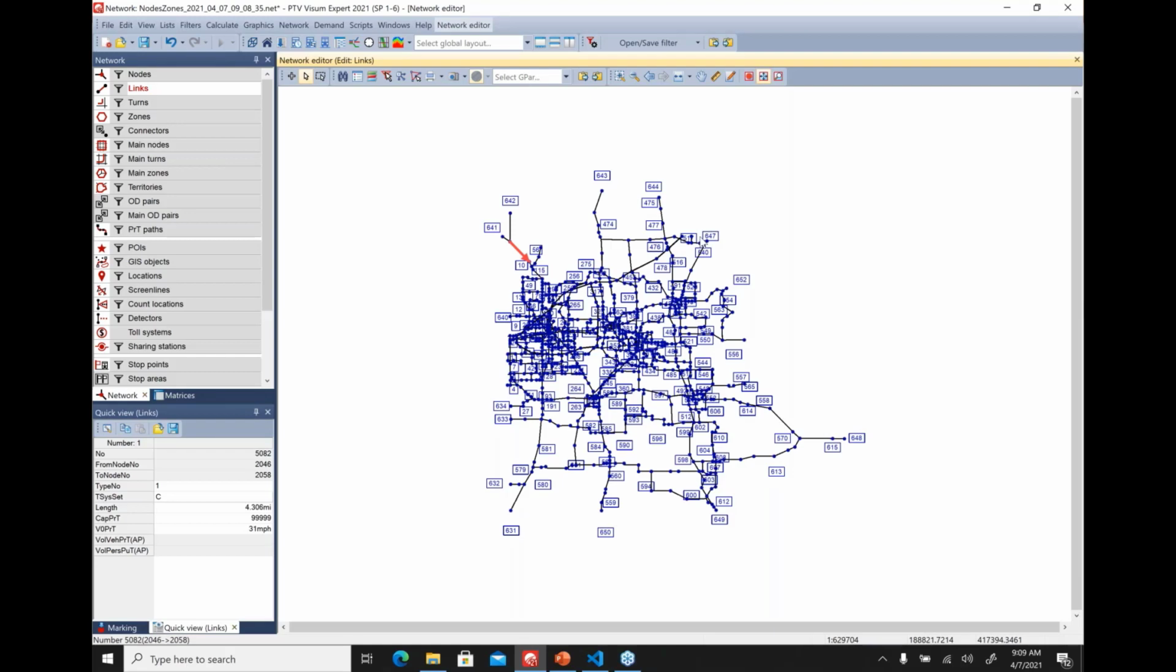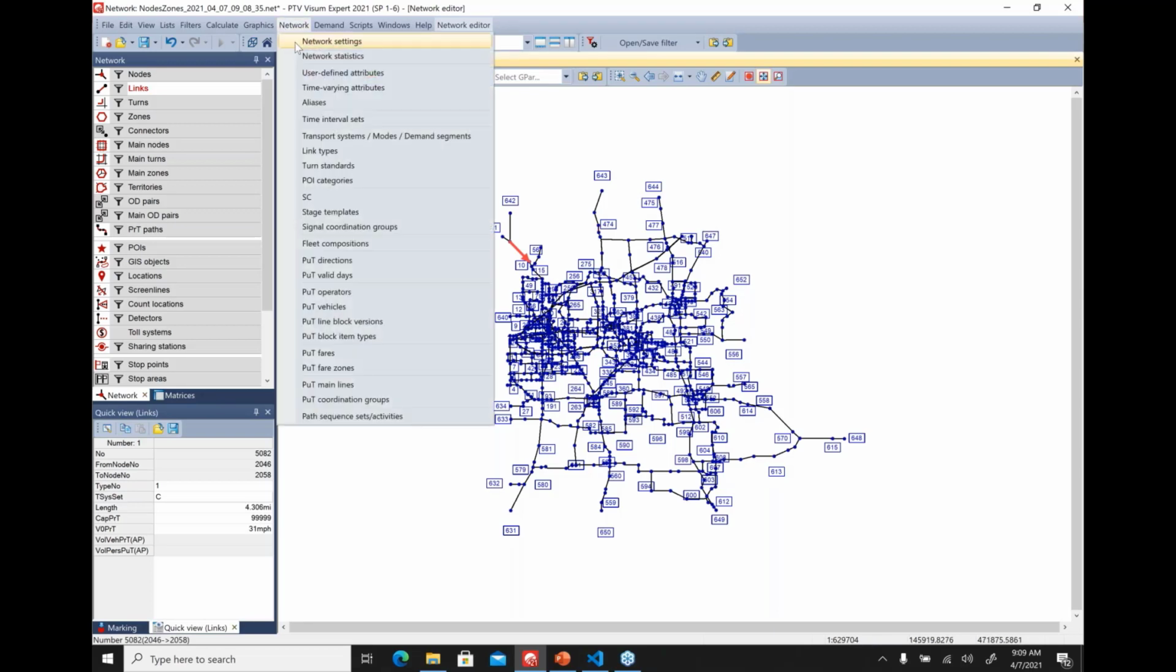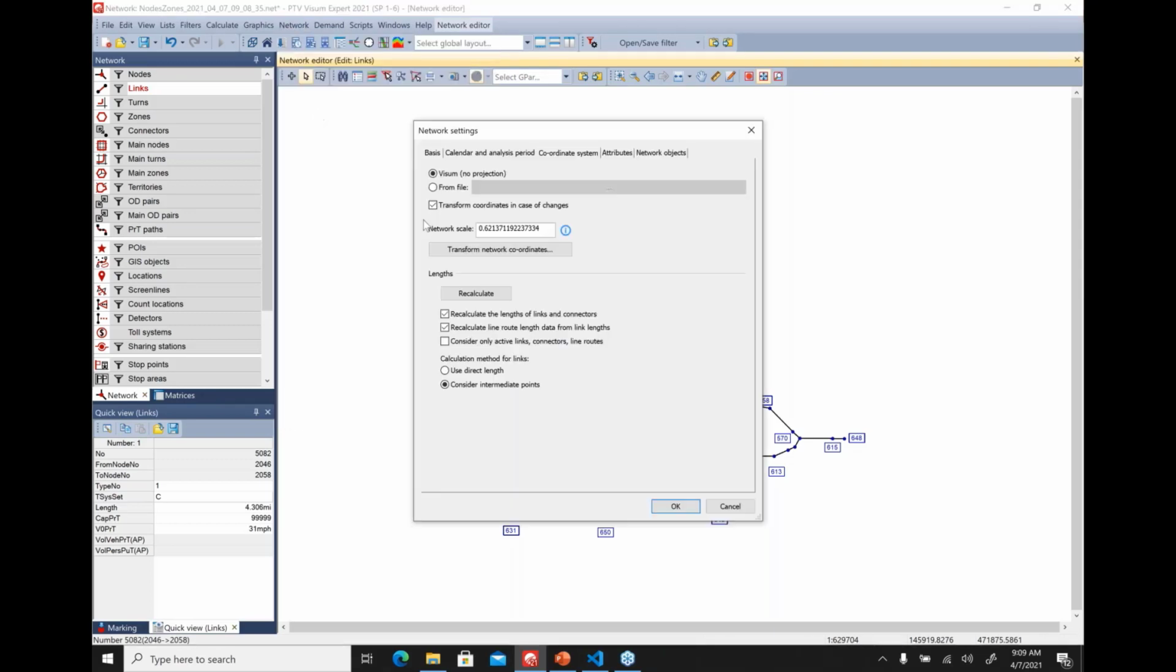Now, this network is imported without a projection definition, and that's why the background map is missing over here. So if we want to have a background map, we must define a projection system. In this case, I know that the projection system for this network is State Plane West Florida, and I can set that by going to Network and then Network settings, select the projection system from file.